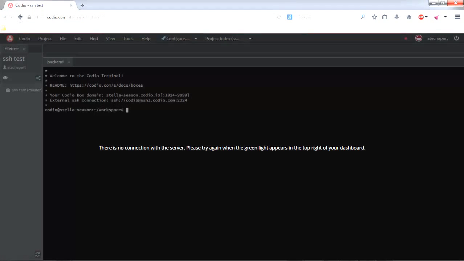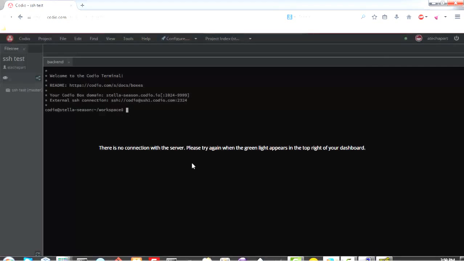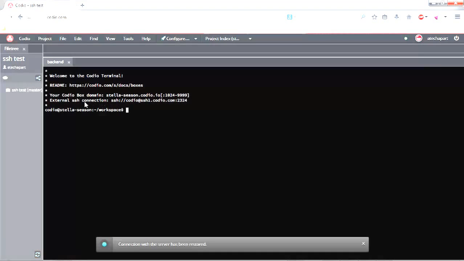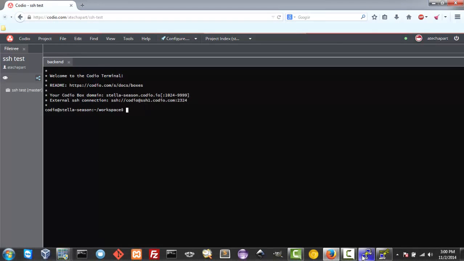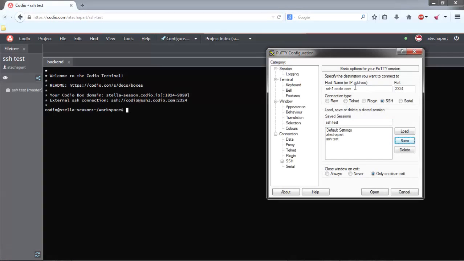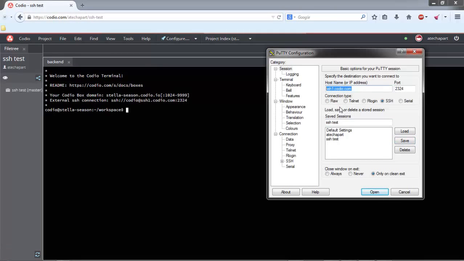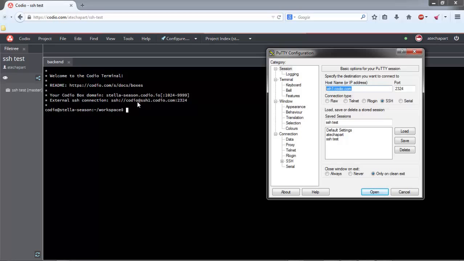And there it is. That login name is the one that's given right here. Right now we can ignore this. There is no connection with the server. My connection is having an issue with this, but it is connecting as we saw just a moment ago. But that name is right here. So we have ssh:// and then codio at ssh1. The host name that is plugged in here is ssh1.codio.com. That codio right in front of it, that's the username.